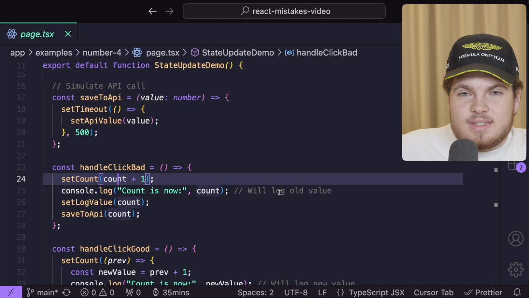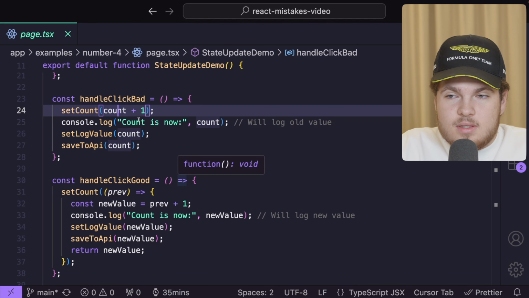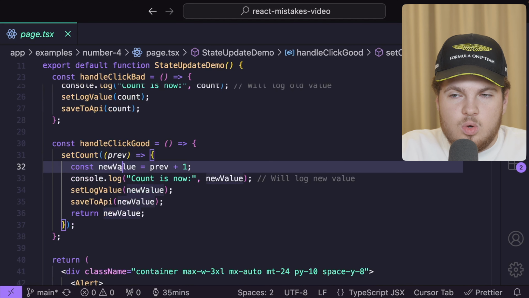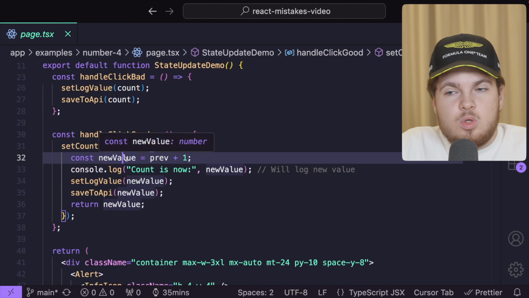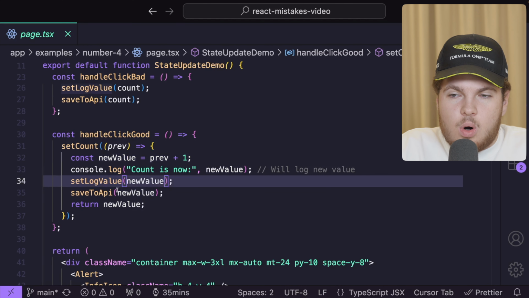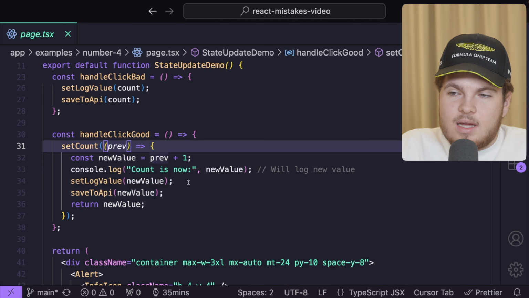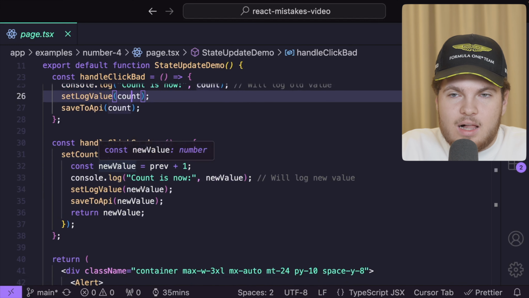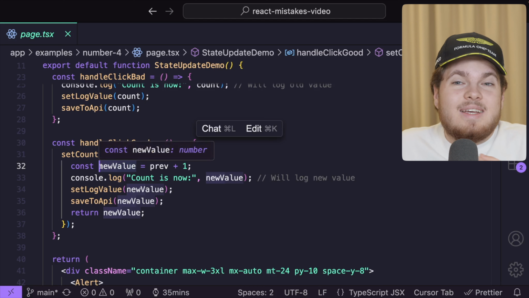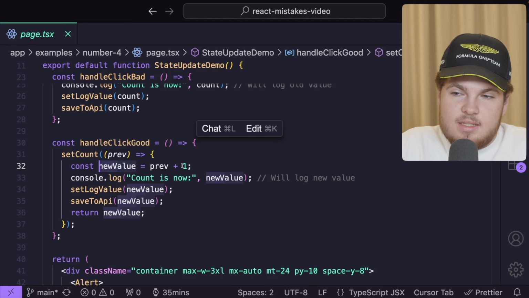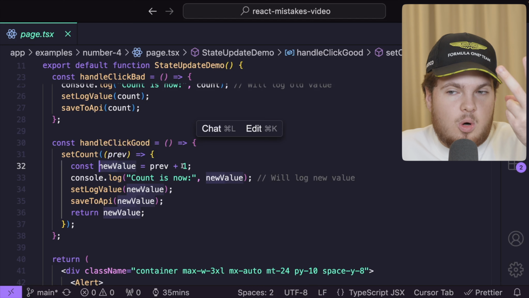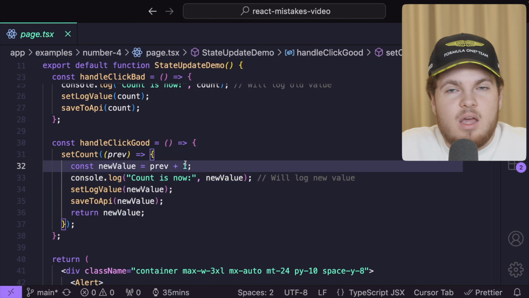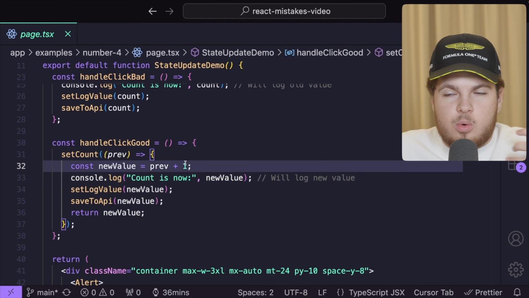So how can we fix this problem? Well, instead of console logging our count, we can instead create a new constant, new value. And then we will use this new value to update all of our states. So now instead of console logging our count, we will console log our new value, because our new value is synchronous. We just calculated previous plus 1. This means we now have 2, and then we just console log it or add it wherever we need. We don't have any asynchronous operations anymore.